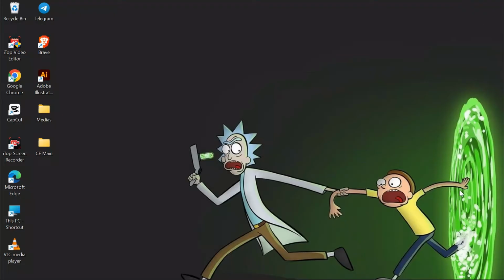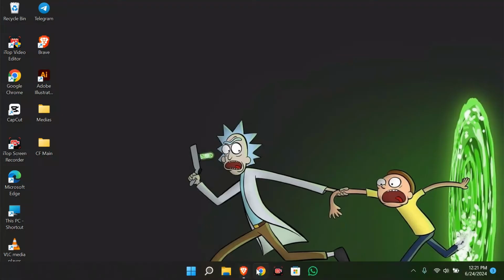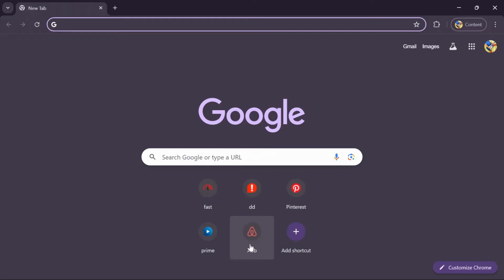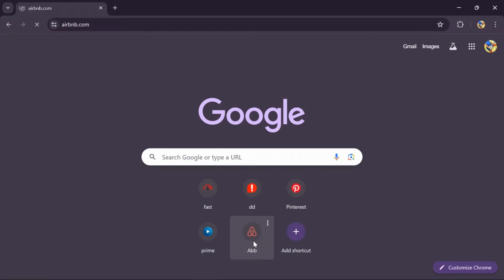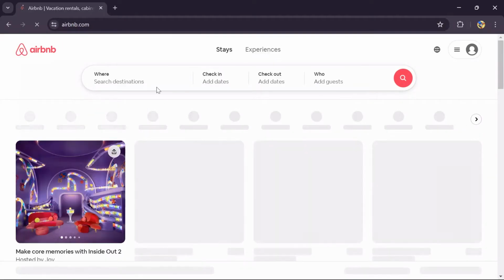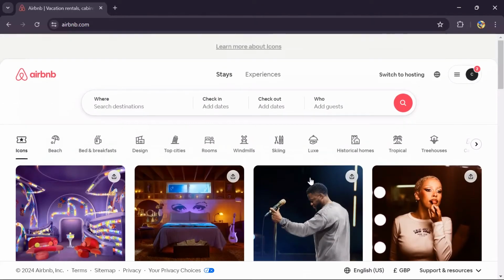Now, in order to delete your Airbnb account, you simply have to open any browser on your computer. Then after that, simply open the site airbnb.com. Then, after opening the site, just log in to the account which you want to delete and then tap on this icon at the right side.